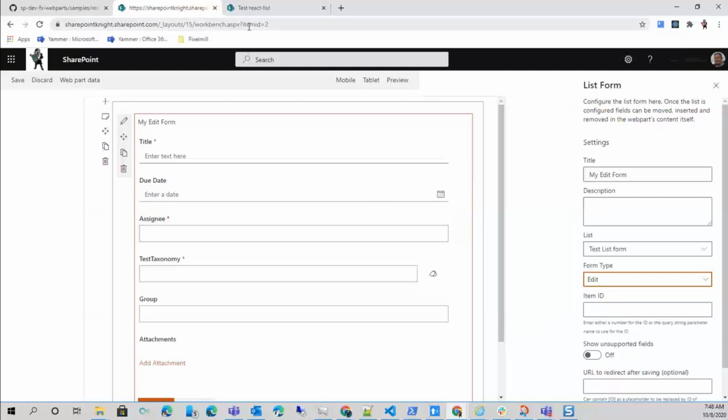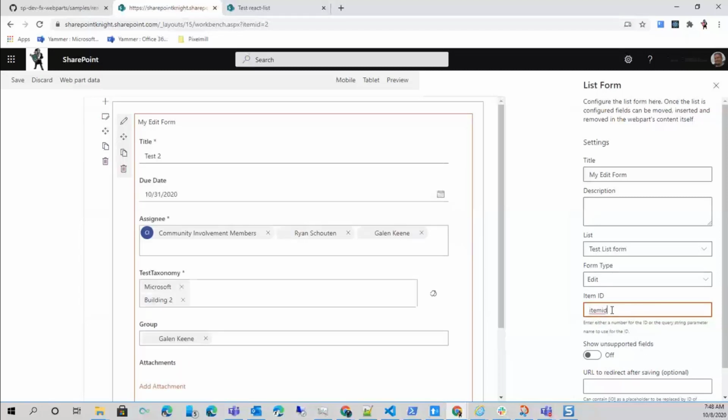So there's a query string parameter. And in this case, I'm just using item ID equals 2. So in the configuration, I just need to tell it what query string parameter to get the ID of the item we want to edit from. So I can say item ID, and now it changes over.